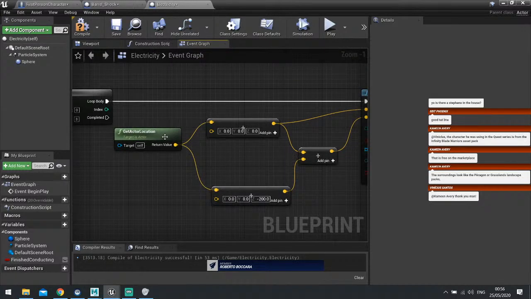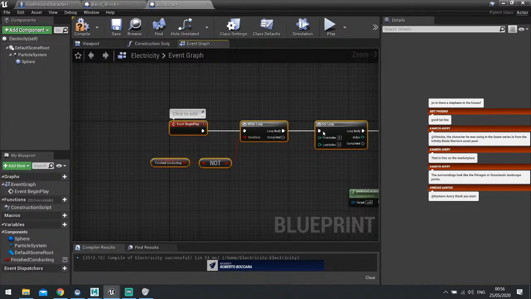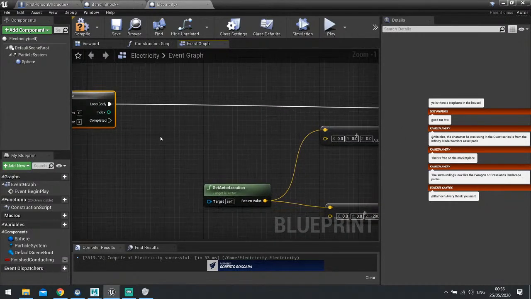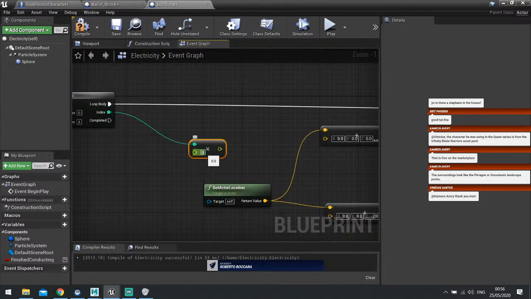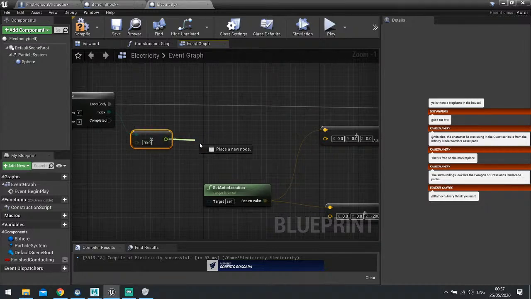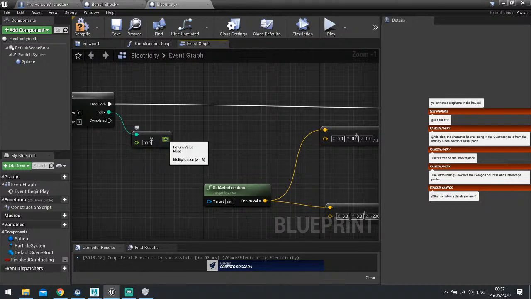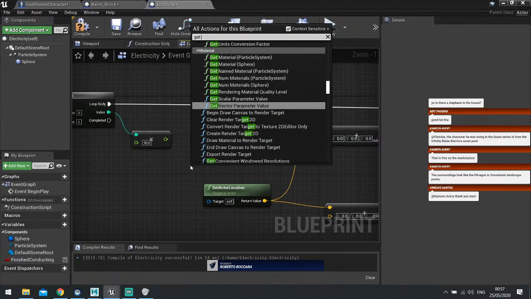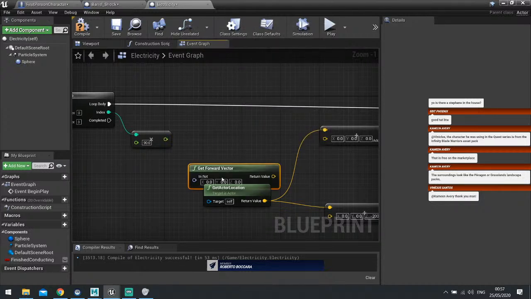Okay. So to do that, let's think about this. I'm doing this on the fly, so bear with me. Try and think of the maths. Okay, so we're using the index, and we're going to multiply that by 90. That's going to be an angle. And I need to add that to a vector, to a rotator. Okay. Need to get forward vector.